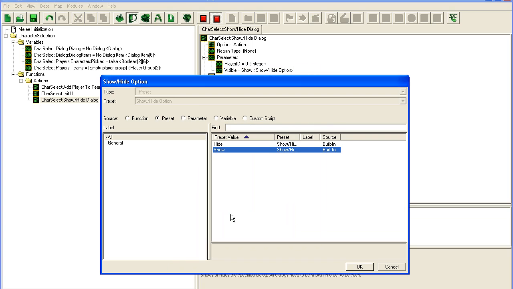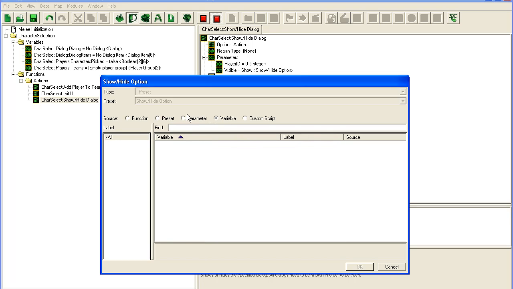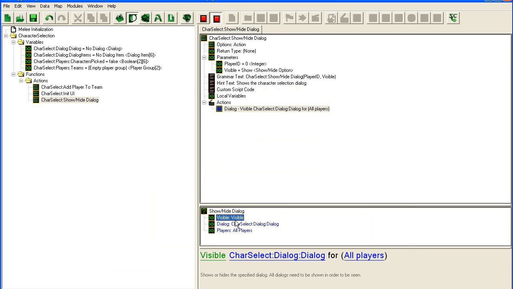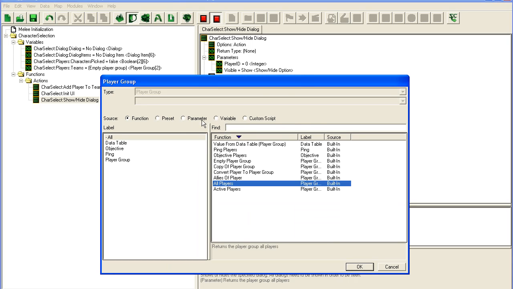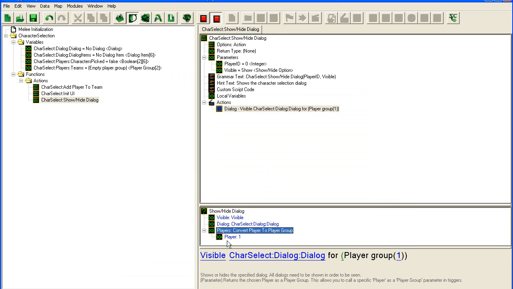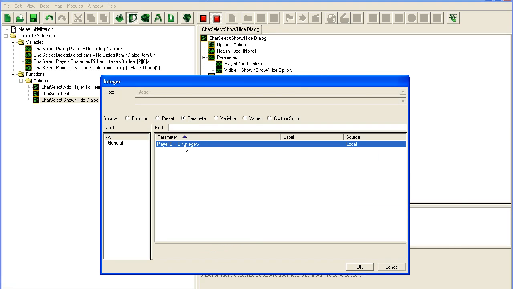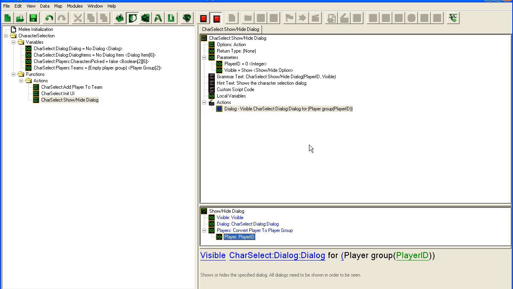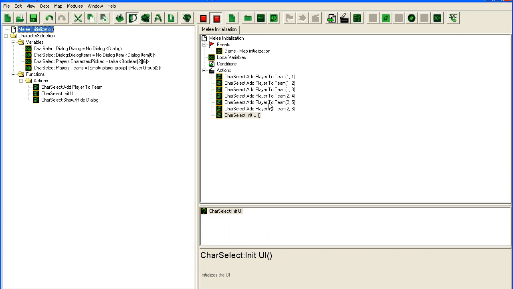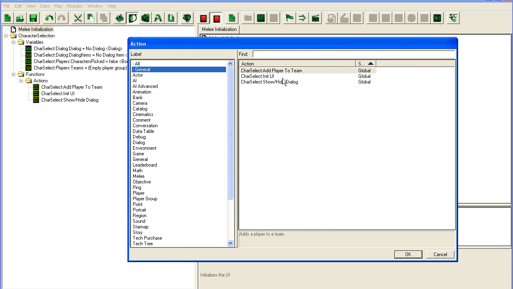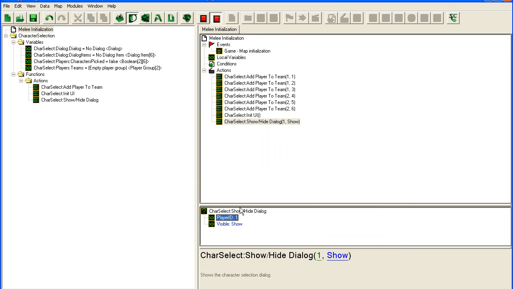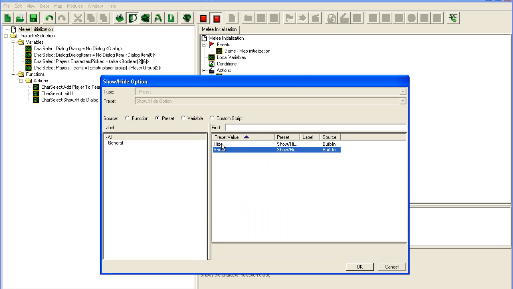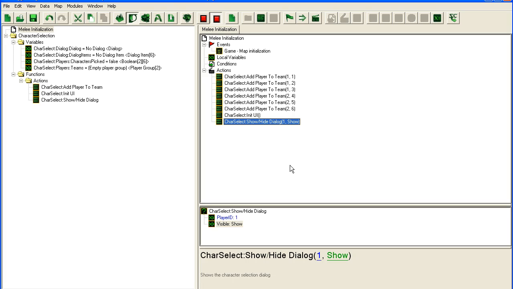This way, we can just put our variable, our parameter, sorry, directly in here. Then the dialog and the player ID, we have to convert player to player group, since it takes a player group in, and we just take a parameter, player ID. That way, we can call this function to show or hide the dialog for any player. So we just go here, and we go show hide dialog for player one, and here you get this. Now you have hide or show, so we're going to show it. All right, let's go test this.